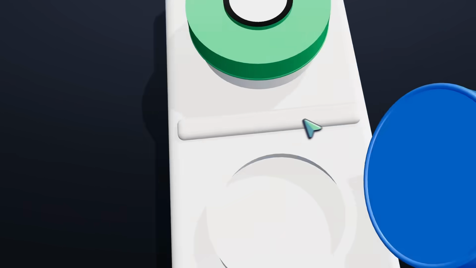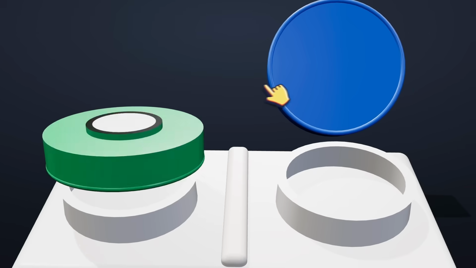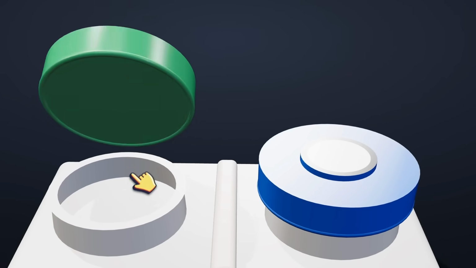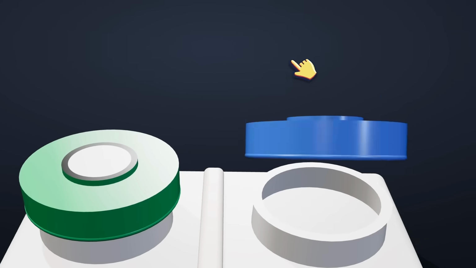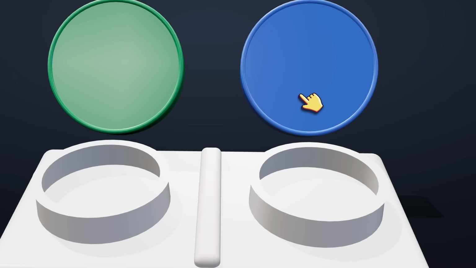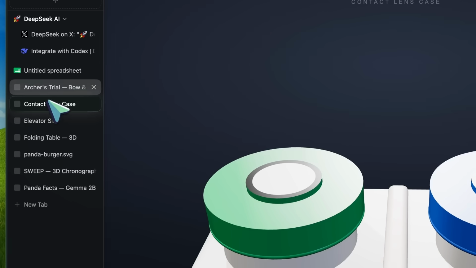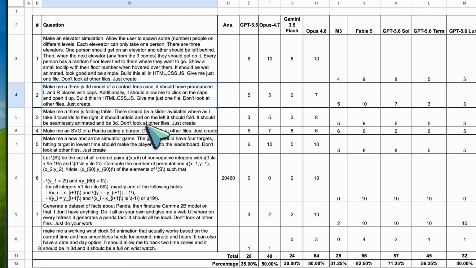Okay, this is actually really good. It gets an 8 out of 10. The case looks like a proper contact lens case. The L and R caps are clearly there, and the click to open interaction works. That ties it with Qwen 3.8 Max and Opus 5 for the second best score ever on this question. Only behind Fable 5, which is still the only model to get a 10 here, so this is pretty great to see from a small model.